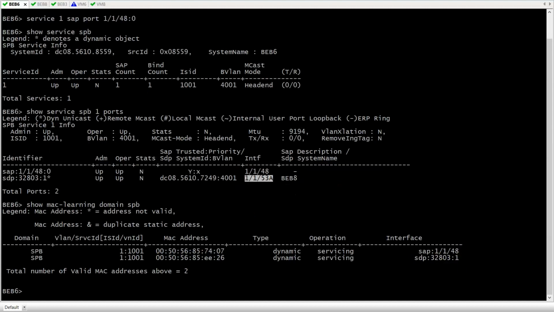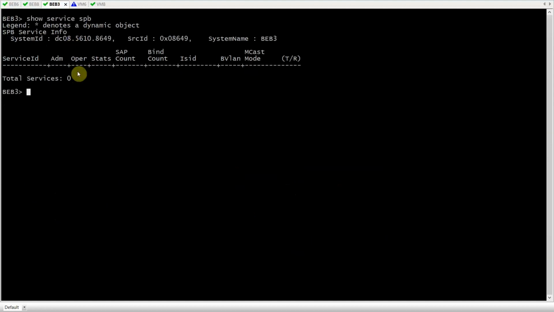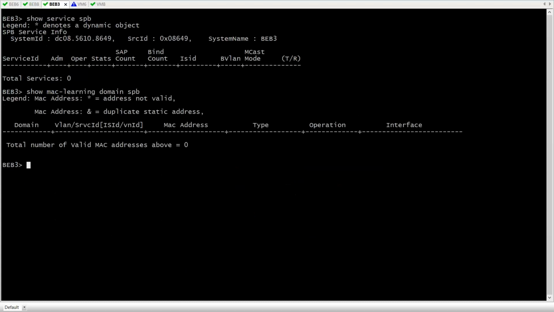If I use the same command on BB3, obviously there's no output here because until now, BB3 is only a transit node, so transit nodes, that is to say BCB nodes, do not learn customer MAC addresses.